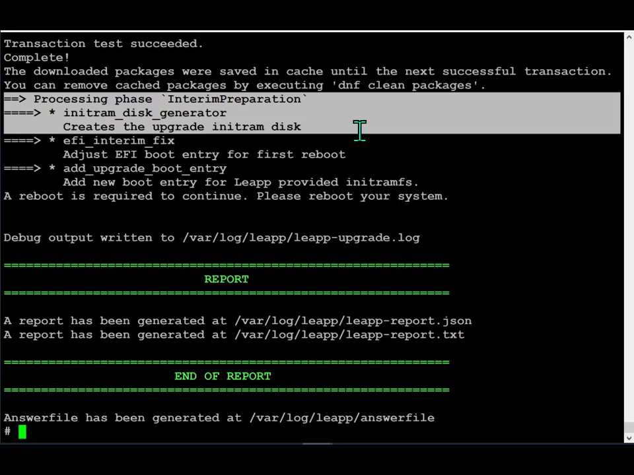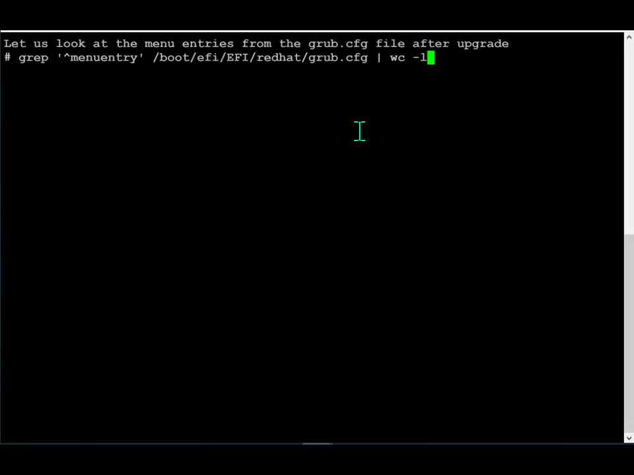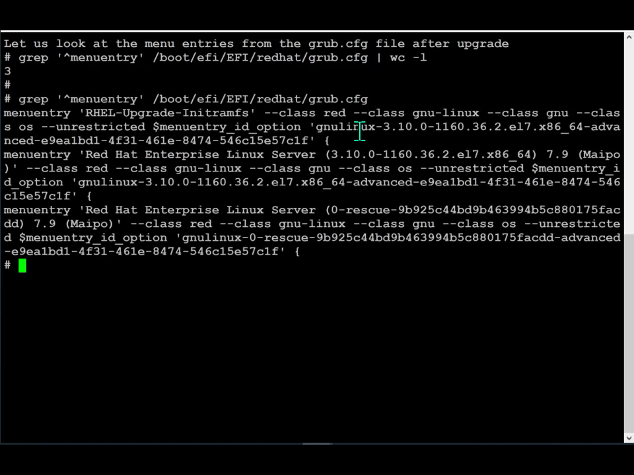Now, next what we want to do is take a look at the following. We're going to look at the menu entries as we talked about in Grub. We used to have 3, we now have 2 entries. And when we take a look at the entry, notice that we have this RHEL upgrade init RAM file system. This is the default parameter to boot off of. We boot off of that RAM file system. It will mount the disks to be able to do the necessary magic to do the upgrade. That's basically critical there in terms of what's happening.